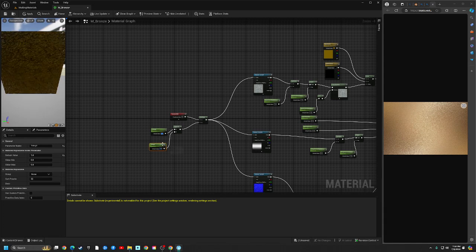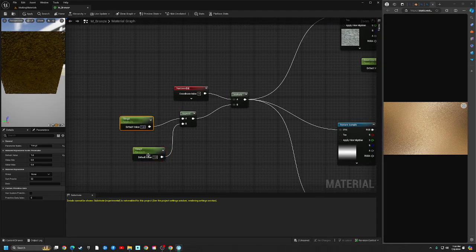I can also stretch it out on X. And that's basically how you can use this parameter here. It allows you to change the tiling or the sizing of the material.